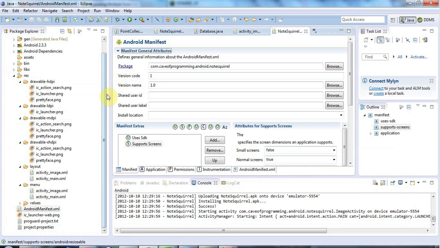And of course, for any images you have, ideally you want to save different sizes in these different folders for all the screen resolutions you support. But if you just save one in any folder, Android will pick the most appropriate image that it can and resize it if necessary. So it's not a question of whether your application will function or not. It's more a question of whether it will function efficiently and whether the image will look nice or not.